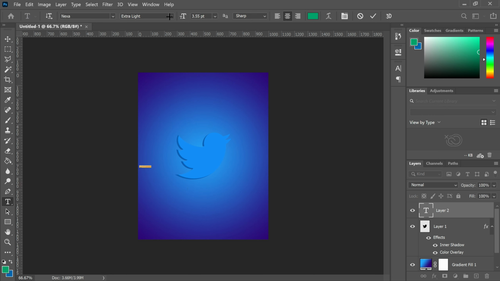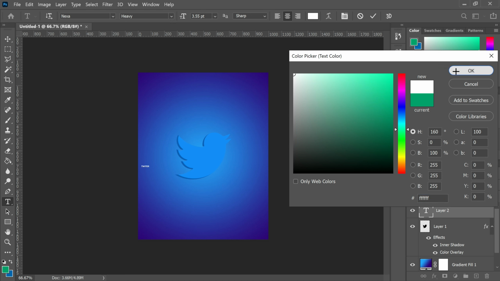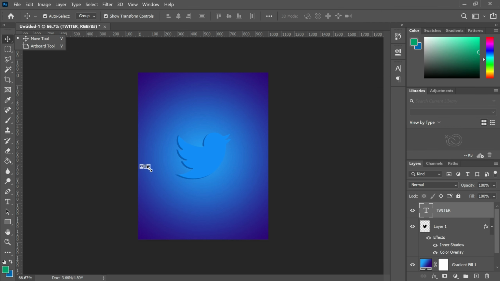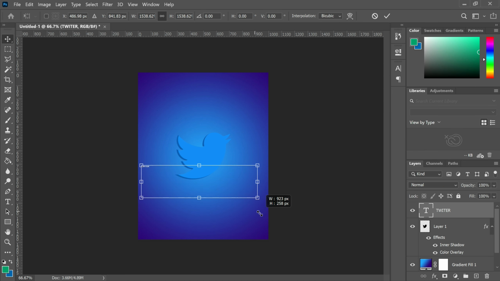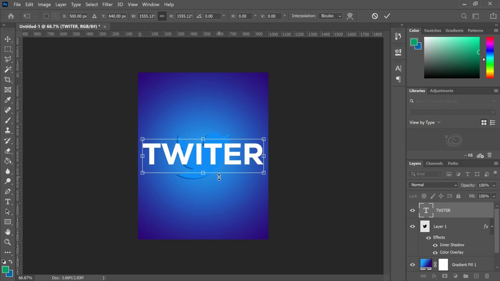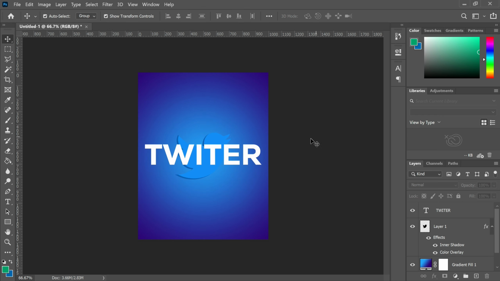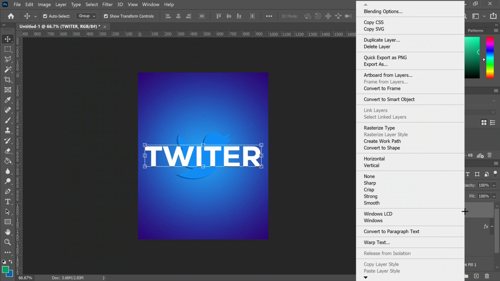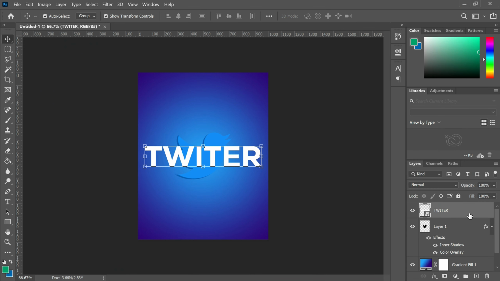I am using here Nexa Heavy font. This is a paid font if you need it, so comment down. Then adjust or resize and place it into center. Right click on the text layer and press Convert into Smart Object, to apply filters.